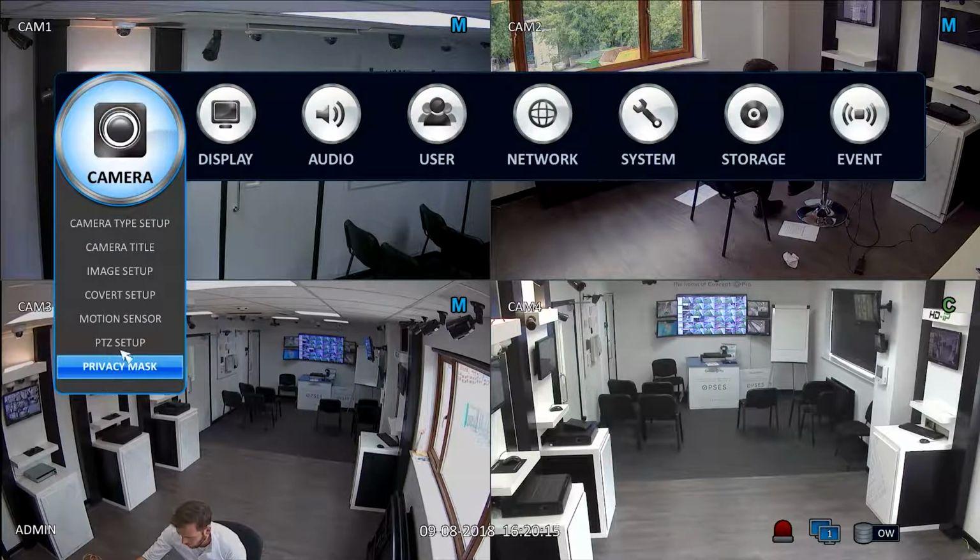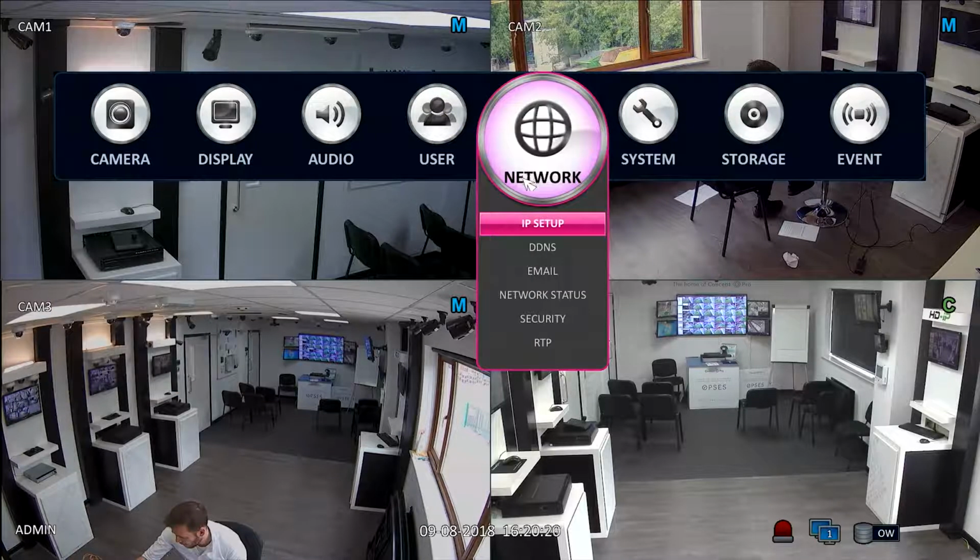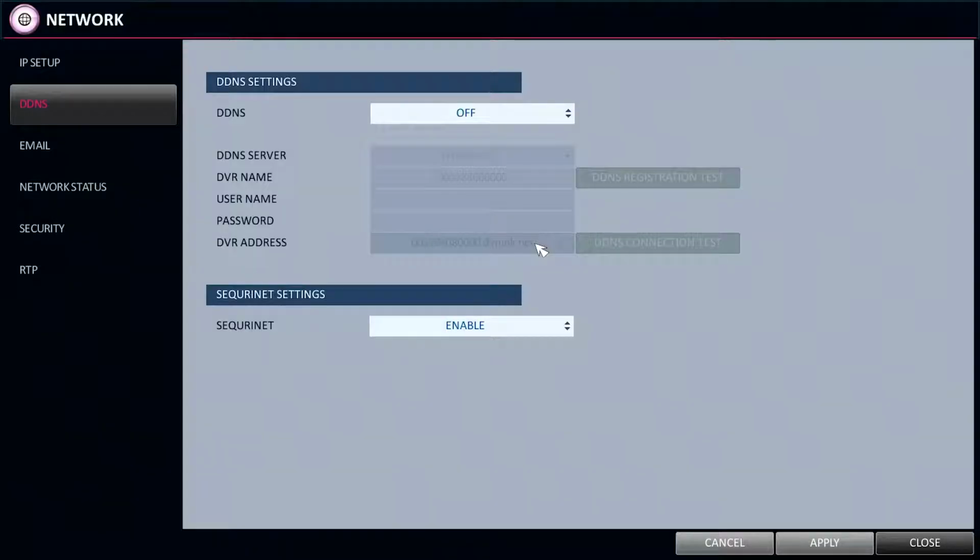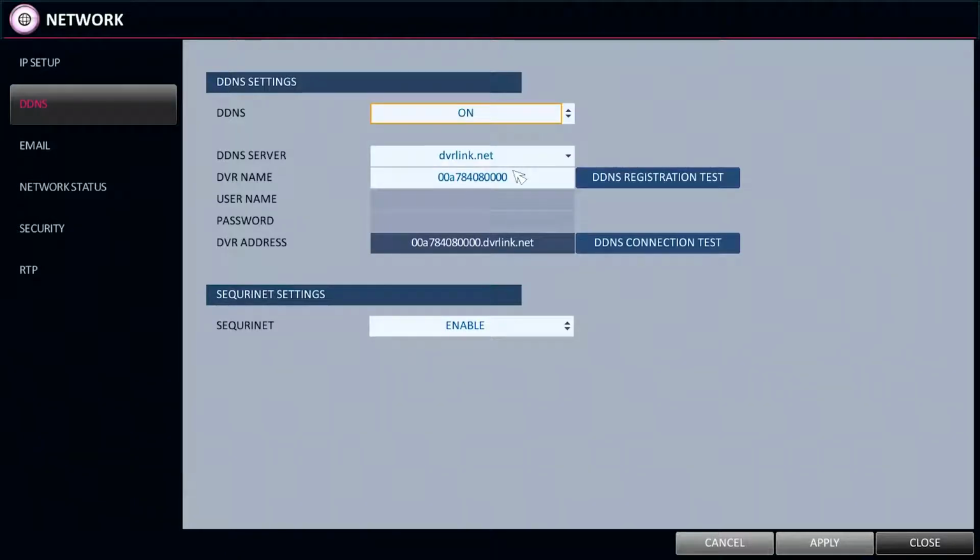Network, DDNS. Switching the DDNS feature on will display the DDNS server you are using and also the NVR's default hostname, which is in fact its MAC address. You can use this if you want, or you can create your own hostname.